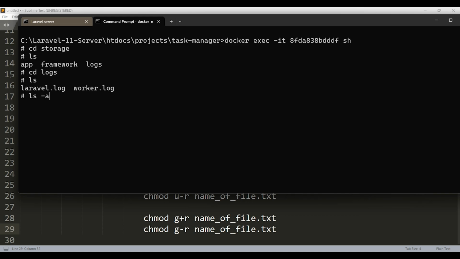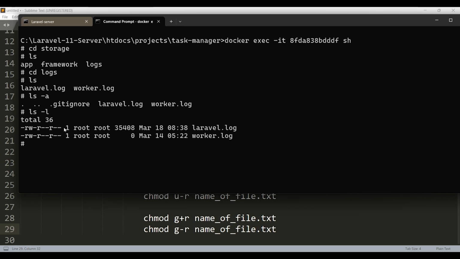In order to see hidden files, we can type ls -a. We have the .gitignore file. And if you want to see the permissions attributed to these files, we can type ls -l. And then you can see we have the laravel.log file right here and the worker.log file.